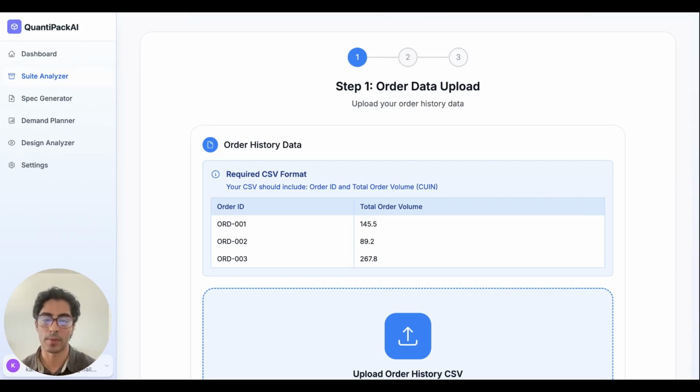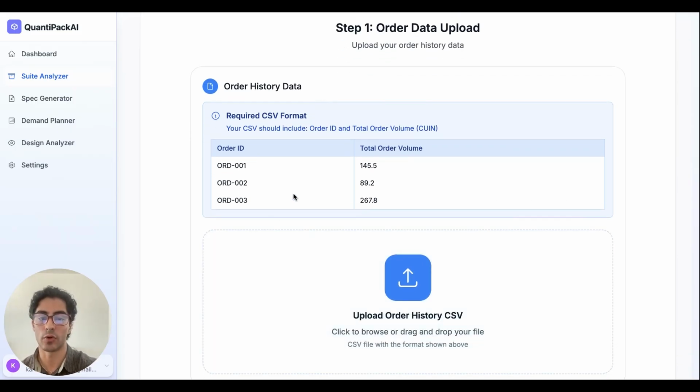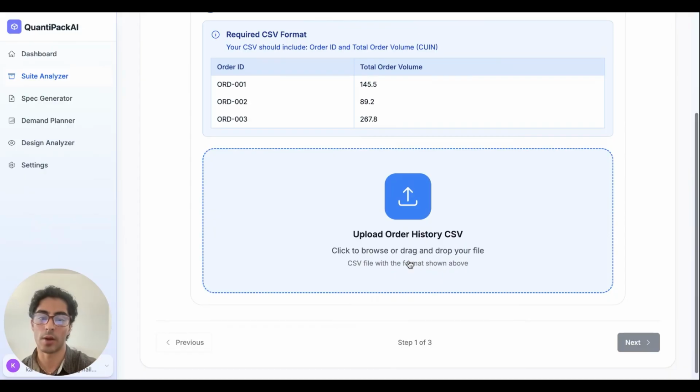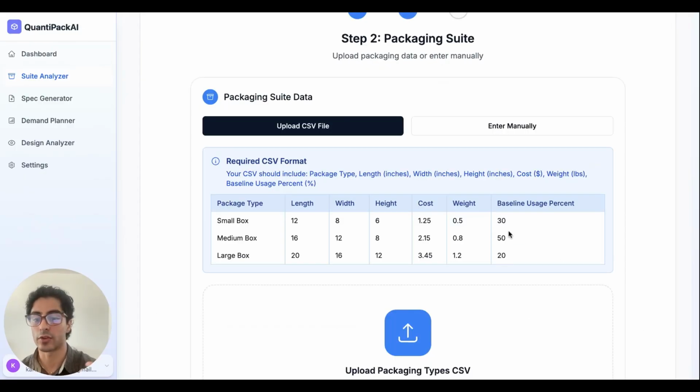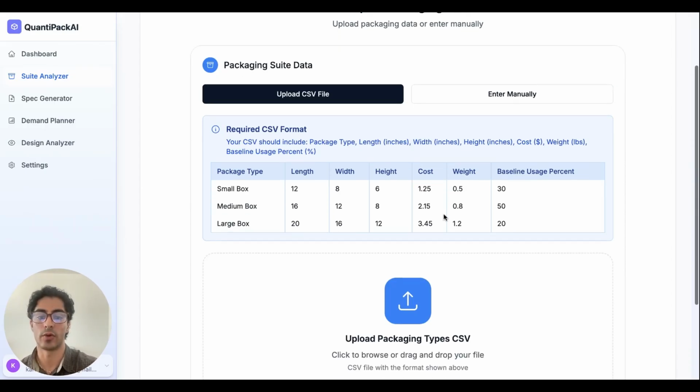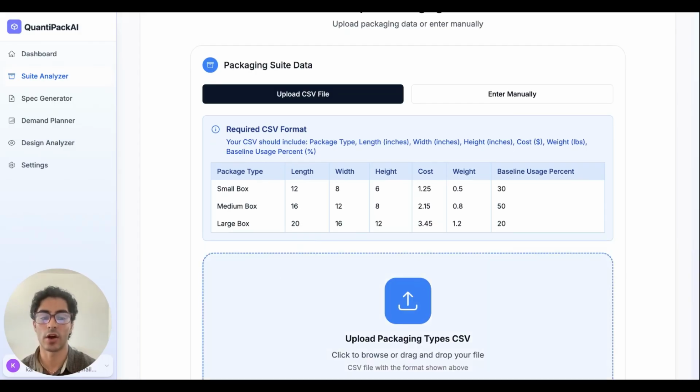So let's run through an example. First, you need to upload your order data in this format: order ID and total order volumes in cubic inches. So let's upload some sample data. Next, you'll be asked to upload your packaging information. What is your current suite, right? So this is the CSV format: packaging type, length, width, height, cost, weight, and baseline usage percentage.